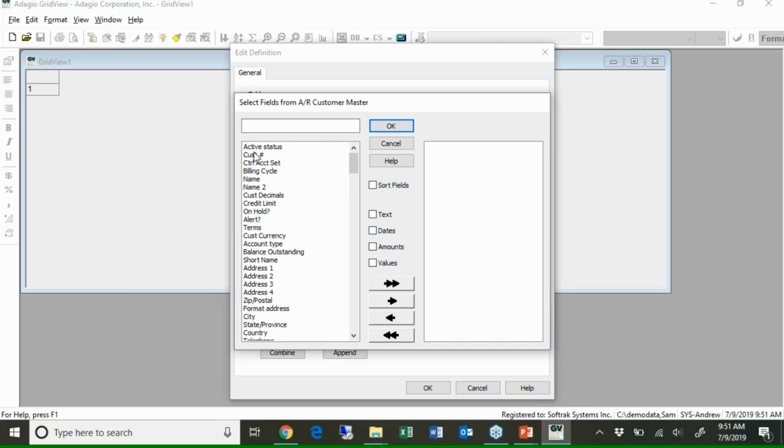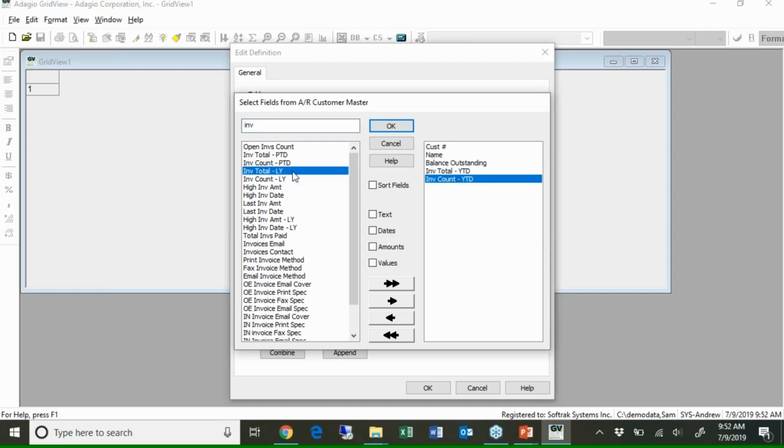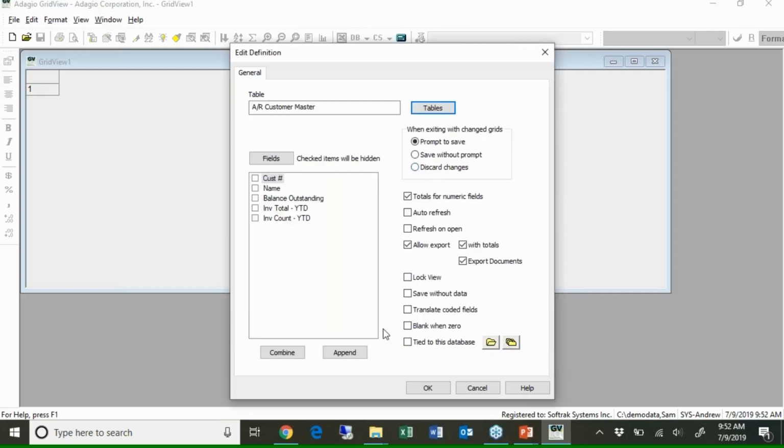So I'm going to put the customer number and the customer name on my list, and I'd like to see the balance outstanding, and I'd like to see the invoice total year to date, and invoice count year to date. There, that's a good list.